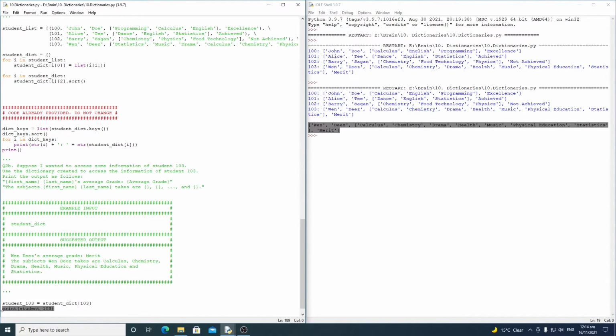So what do we want to do? First thing we want to print is their average grade. So we're going to print first name, last name, average grade, and then we're going to put in the average grade. So how do we do that? We're going to use .format, but you can use any printing technique if you like, of course. We're going to grab their first name, which is at index 0, and their last name, which is at index 1. So format, and we're going to go student 103 at index 0, student 103 at index 1, and that should be a comma.